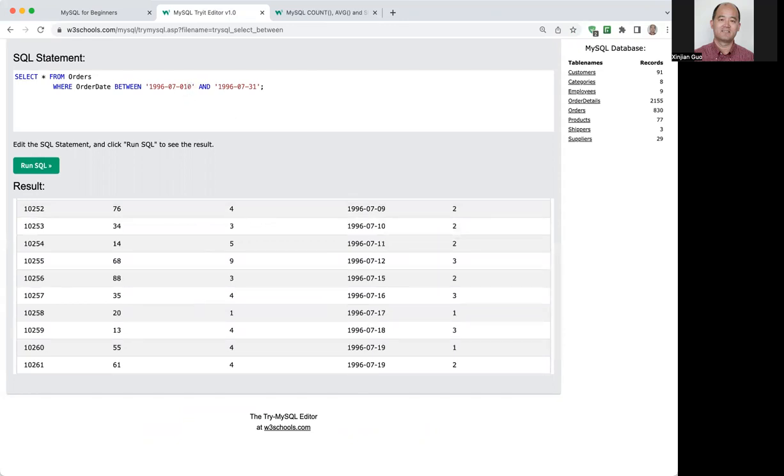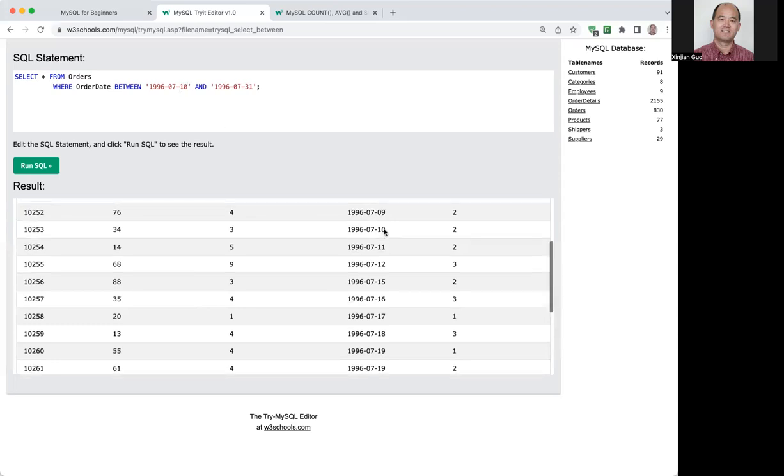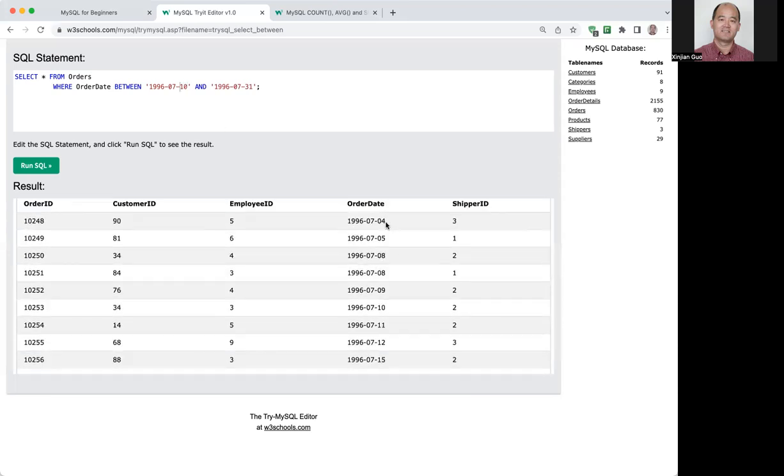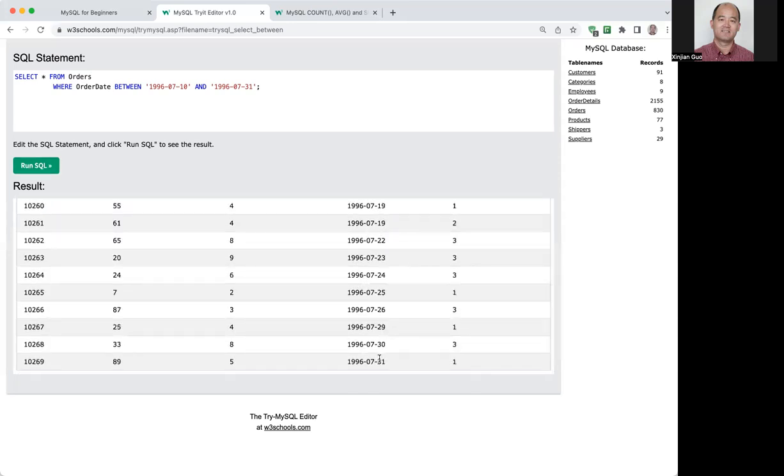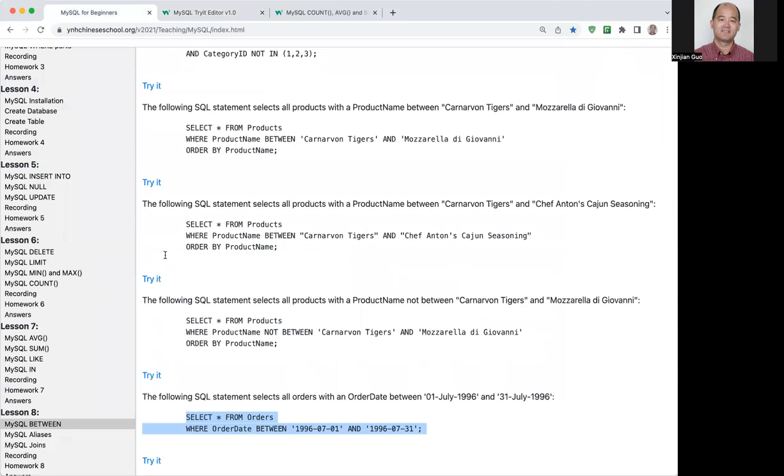You can further limit the day range. We exclude 5, 4, 5, 8, 9. We start with 10. See if that's the case. Yeah, start with 10 and end with 31st. So you can use a between on a day range. Okay, I think that's all for between.